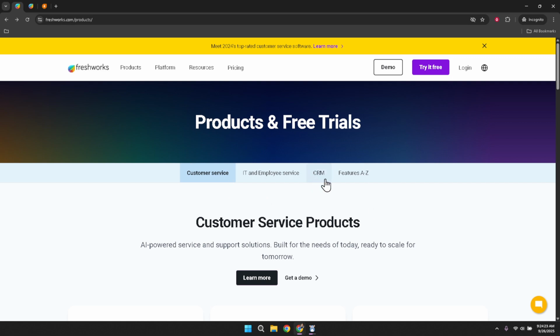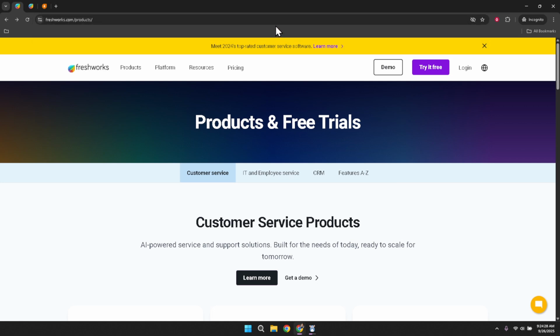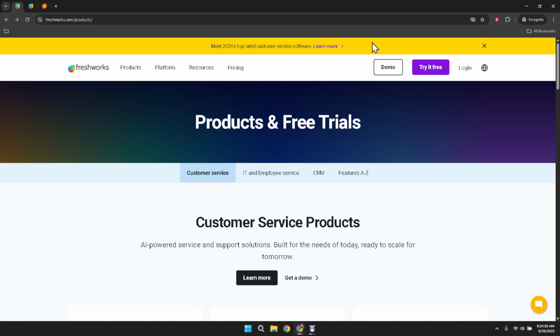Let's dive in. First, open up your web browser and go to the Freshsales website. It's also commonly known as Freshworks now. Once you're on the home page, look towards the top right corner of your screen. You'll see the Login button. Click on that to start the process of logging into your account.